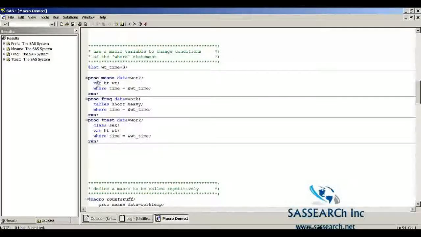So here we have proc means, and we have this statement where time equals ampersand wait_time. And so when SAS reads it, it's going to see the statement where time equals 3. Similarly, when it does a proc freq, we have this where statement. Again, it's going to substitute in where time equals 3. And then lastly, with our proc t-test, same thing. So any time that SAS sees this ampersand wait_time, it's going to substitute in the value of 3. And that's how this macro variable works.